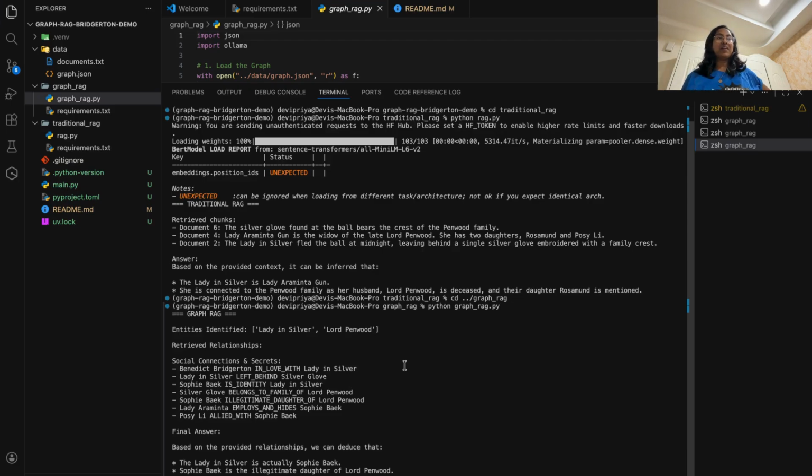So there you go, a quick demo of how traditional rag versus graph rag works using season 4 Bridgerton as context.